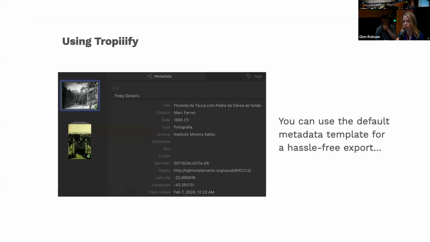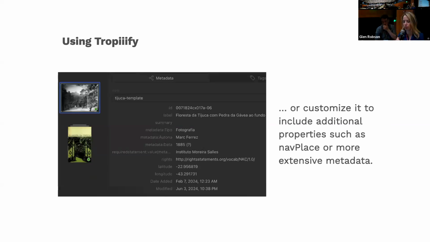So Tropiify, how do you use it? You can use the default metadata template, which they call Tropy generic, and it will work out of the box. It has all the basics you need, like title, date, description, rights. Or you can work with a custom template following, I believe, a simple naming convention to add more metadata, to add map plays, for instance, if you're interested in that. And you can have more control over your manifests.